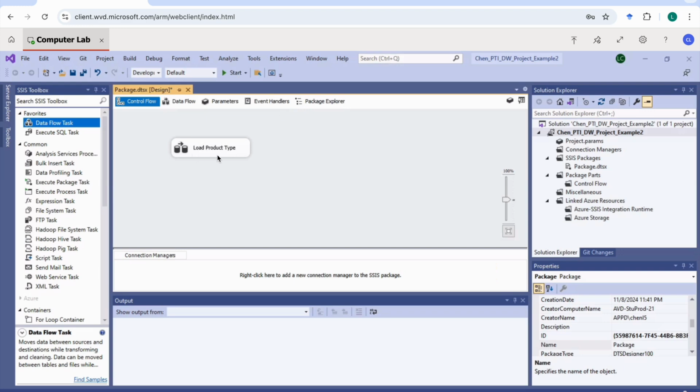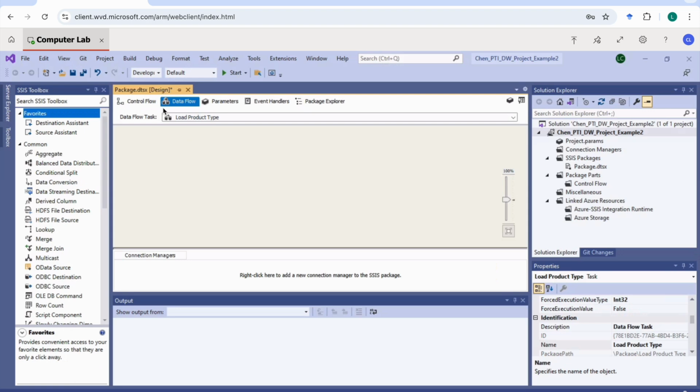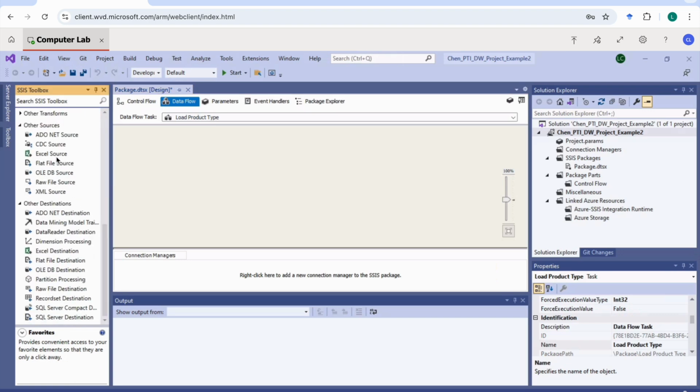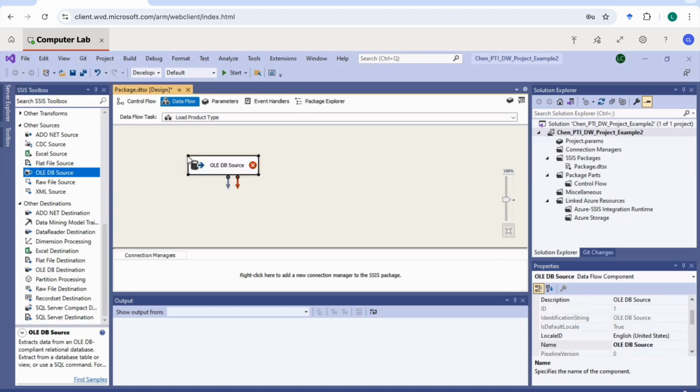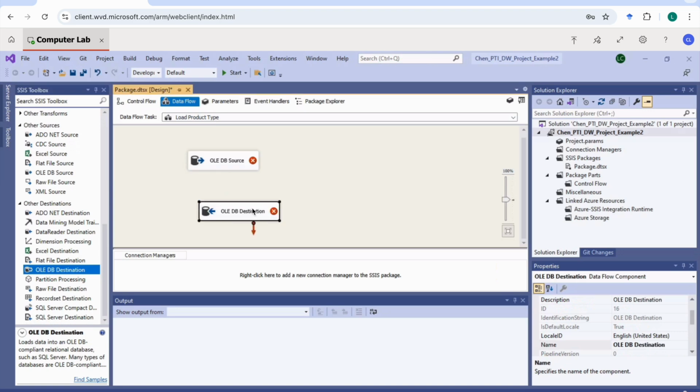So now this is the first one. You can double click it, or you can just right click, edit. And now we need to find two things. The first one would be the source, which means where your data is coming from. So you can find the OLEDB source. Just remember it because we're gonna keep using it in the rest of this assignment. Also, the other one will be the destination.